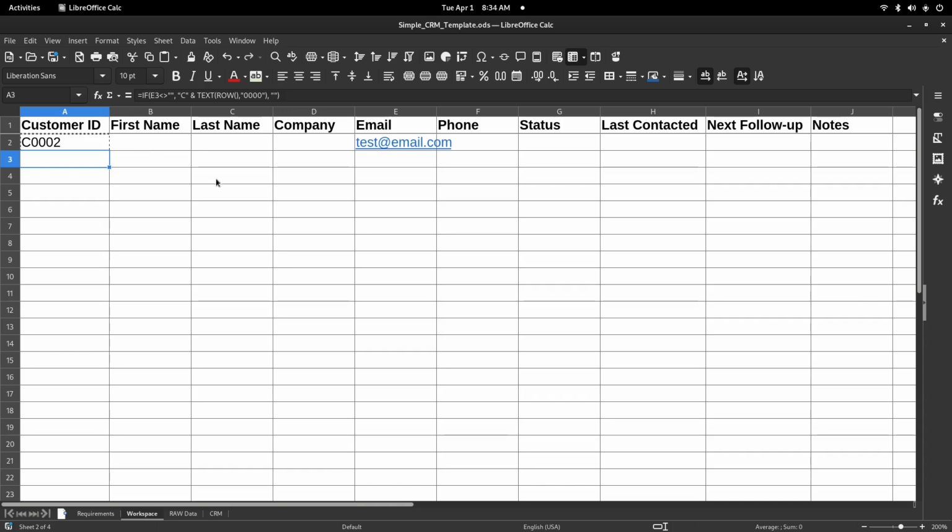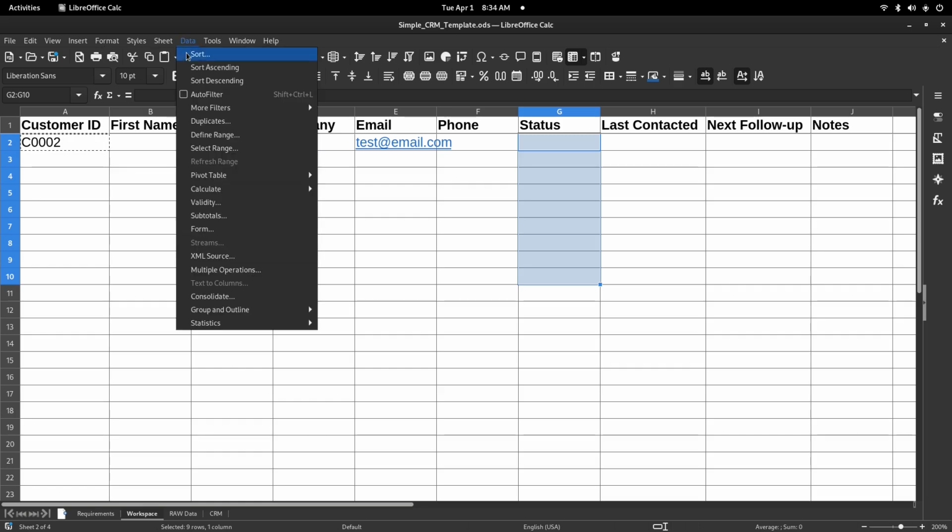Now, let's make the status column a drop-down to keep things clean and consistent. Select the cells in the status column. For this demo, I'm selecting cells G2 through G10. Now, in the top menu, go to Data, then select Validity.